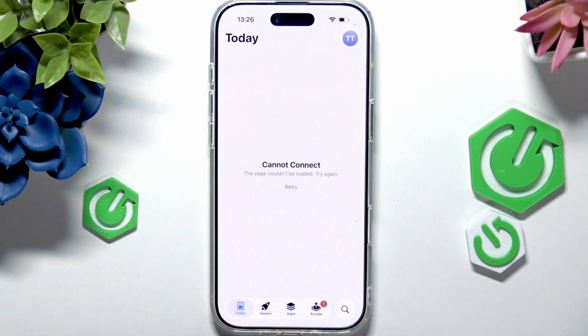Okay, so you can see it says App Store cannot connect, and this problem occurs when you cannot connect to the server, and you may not be able to connect to the server for a few reasons. So the first one being you don't have internet connection. You need to make sure that you have internet connection.